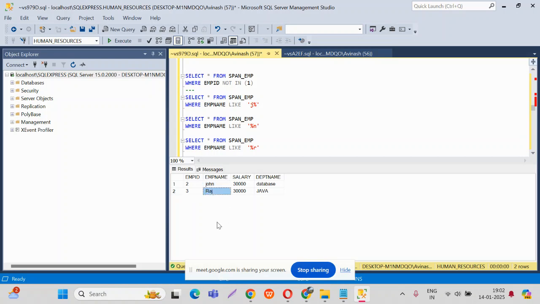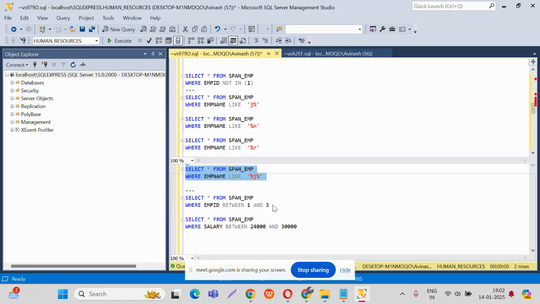Raj J is present, that's why it is displayed. If there is another name, like employee R, I, C, J, what is the name I can say? Only RJ is present. Okay, RJK is present. Then J is in between also. That is also fine. It will display that particular name of the employee.